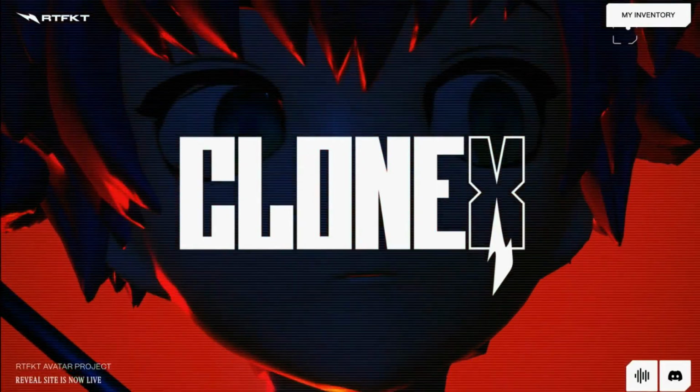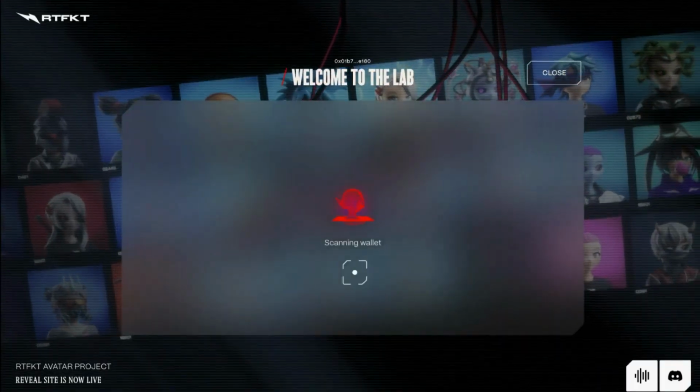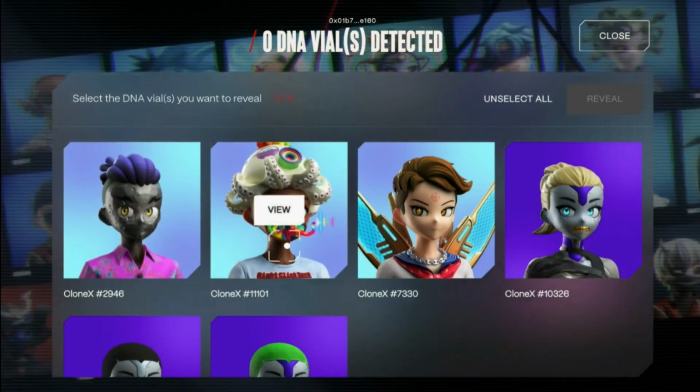First, head over to the official CloneX website, links to which are provided in the YouTube video description below or in the official links channel on the artifact Discord server. Once you're here, click on My Inventory in the upper right corner and log in with your MetaMask wallet. This will allow you to access your inventory, where you can view your CloneX.